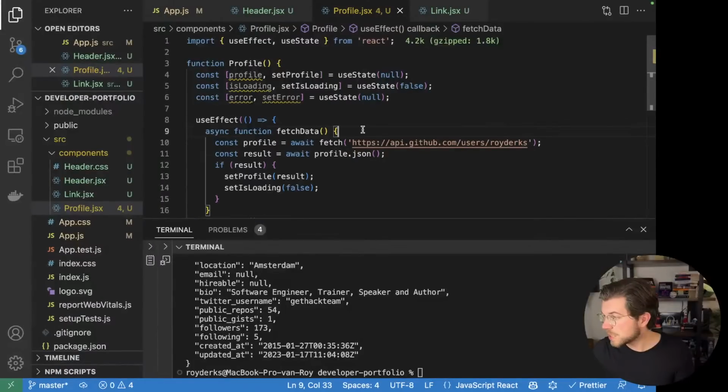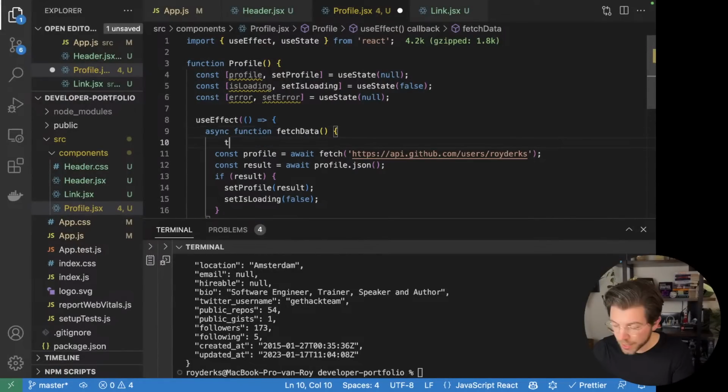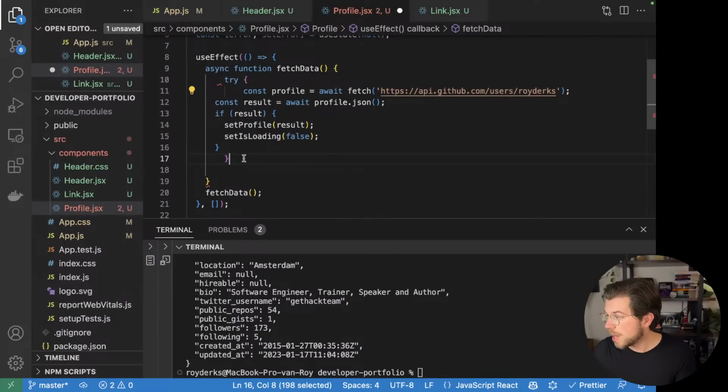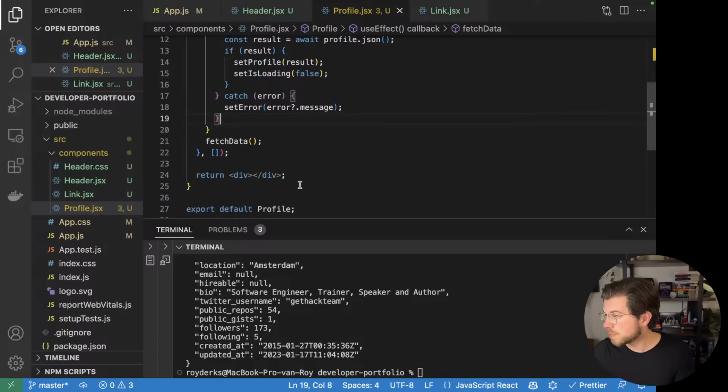And as I said, we probably also want to do some error handling. So let me do a try catch. Put everything we have here right inside that try function. And then also add some catch to make sure that we would be catching any errors. This would be error.message. And then just format and clean it up.